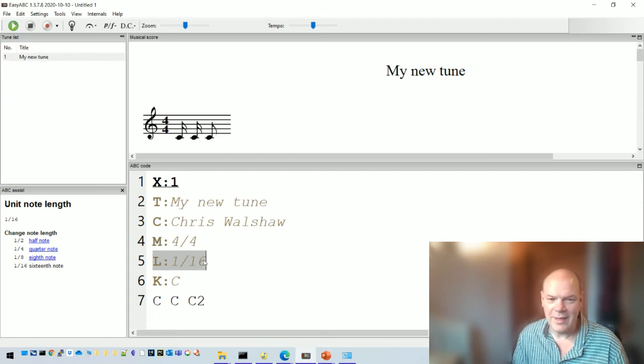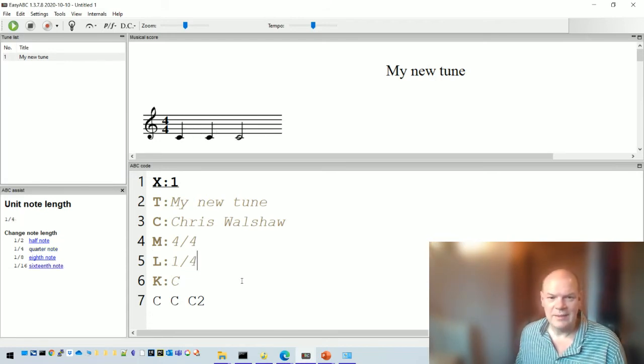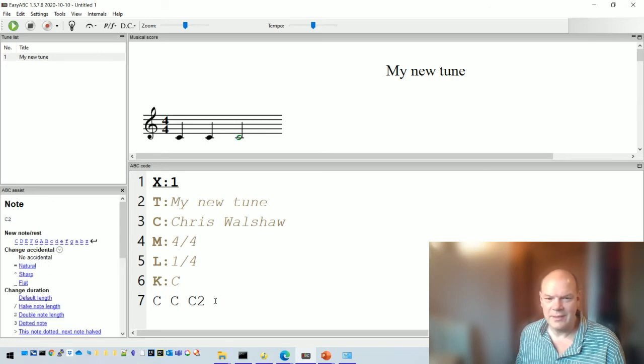It's called the unit note length, and it controls it for the whole tune, and then we just multiply by 2 or 4 or whatever, or divide by 2 to get what we want. You can do different numbers. So if I put this up to 4, there you go. That's a quarter note. So each letter represents a quarter note, and then 2 becomes a half note.